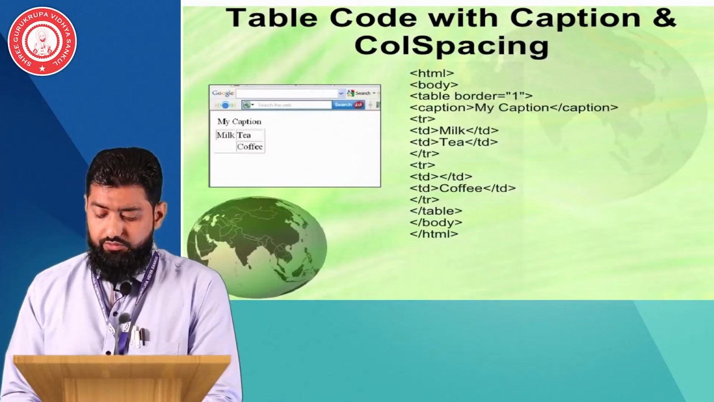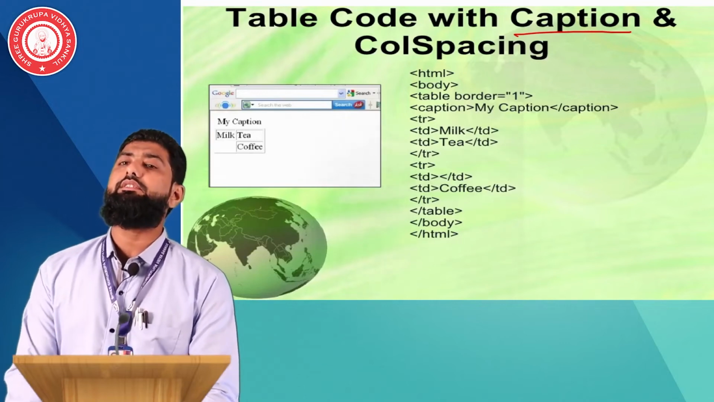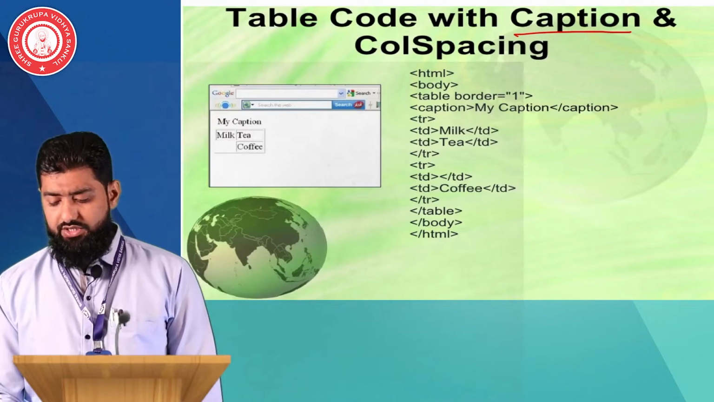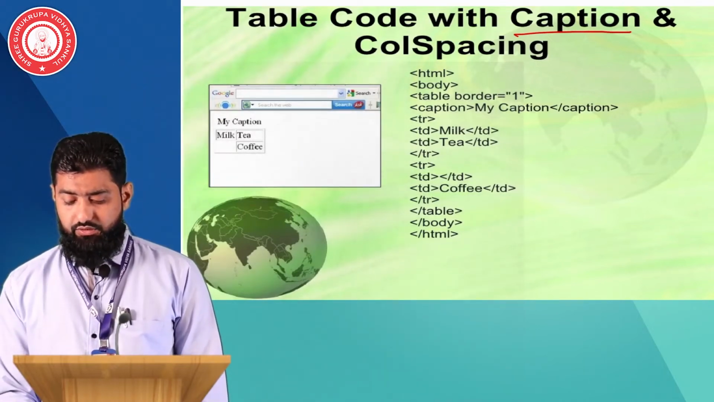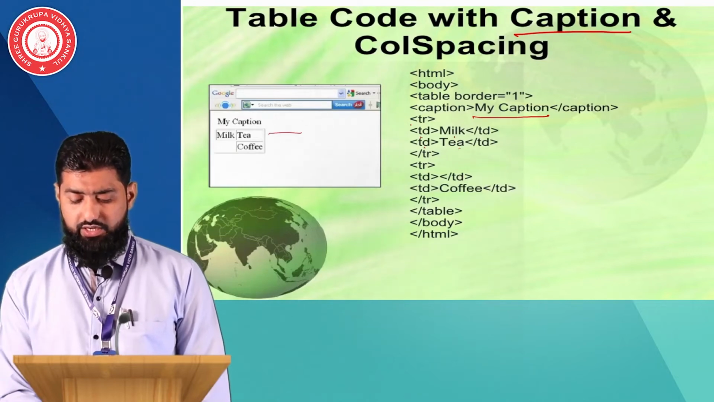Next, table code with caption. Here we can give a caption to our table. Caption is nothing, just a basic heading of the table, but in a logical way we use the word caption. So in caption we wrote "my caption". TR means it is creating a row. TD milk, TD tea.